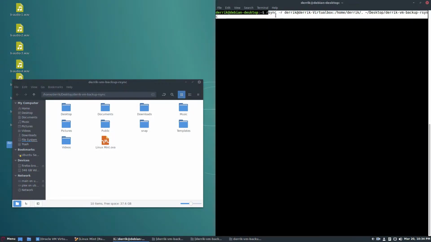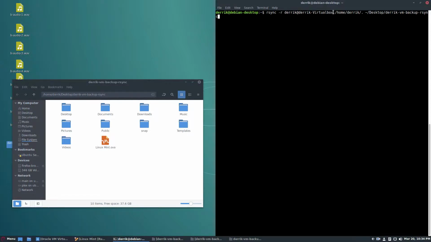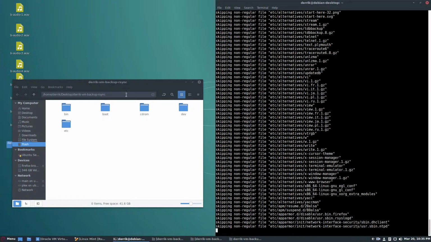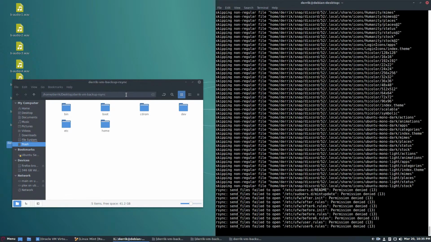So once again, you just need to do rsync -r, your username and all that for the remote machine, followed by the directory you want it to go to. So for example, if I wanted rsync to go to the root folder, I could delete all the stuff here, empty my trash real quick, and I could sync the entire root directory of the Linux Mint machine, and everything would be there. It would take a very, very long time, but I could get pretty much everything. I would have to do this as root, and it's not as easy as just backing up individual directories like I did with the home directory.